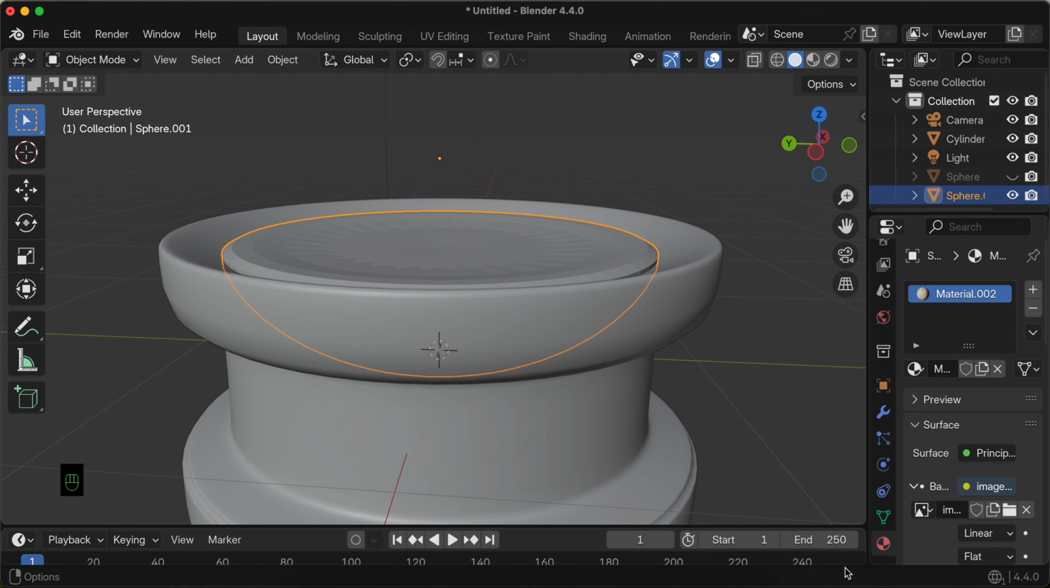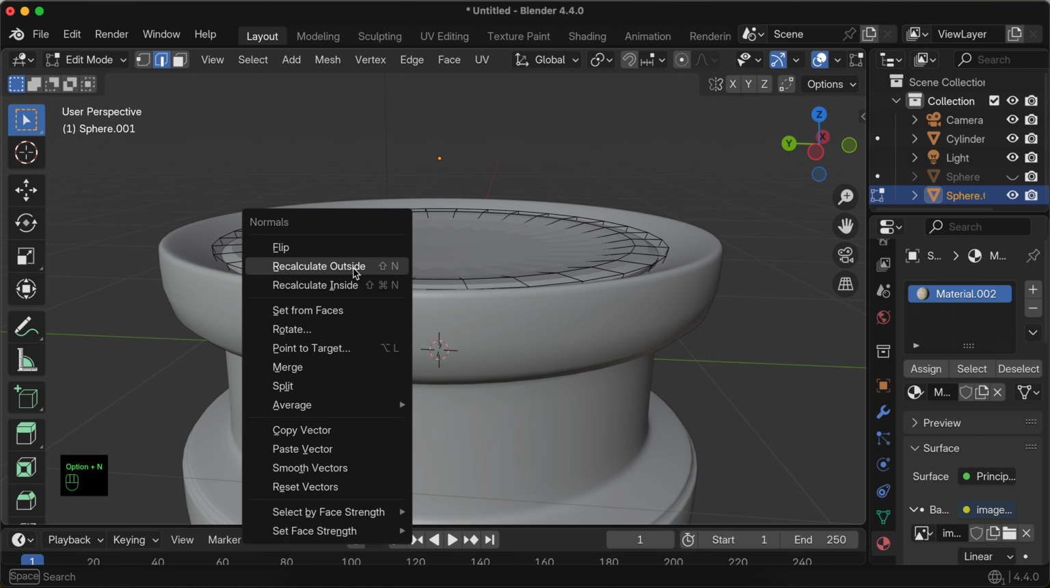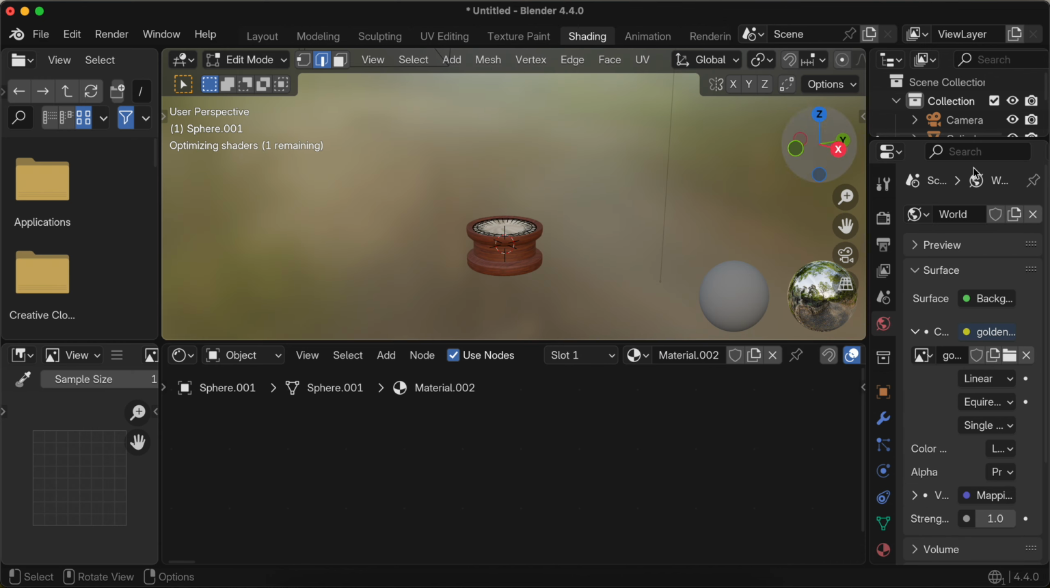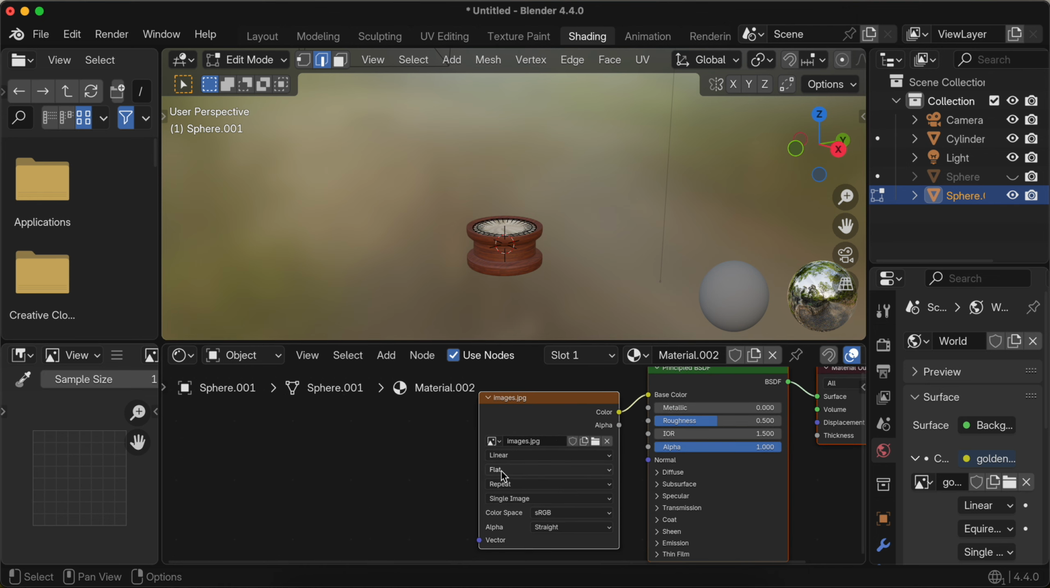Okay, then we need to go to edit mode, and here you can just, I think, press option N and click on recalculate outside. Then go to shading, make sure only the duplicate is selected, this one. Okay, and inside over here, do we see anything? Yeah, maybe change this from flat to box.